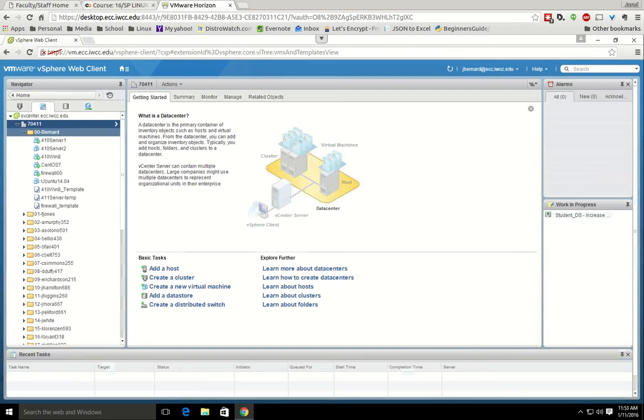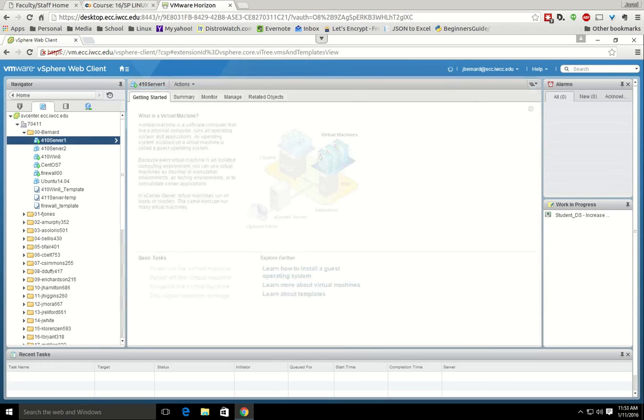Now, once your virtual machine is set up, you'll see it listed right here as part of your menu system, and whatever you ended up naming it. But that doesn't mean that you necessarily have an operating system on it. It's just a machine, so you need to install the actual operating system, and the instructions show you how to do that.